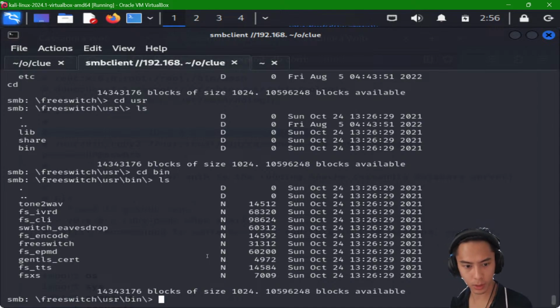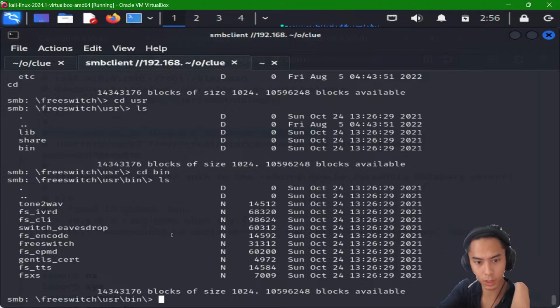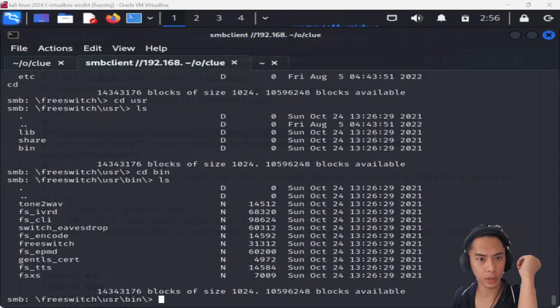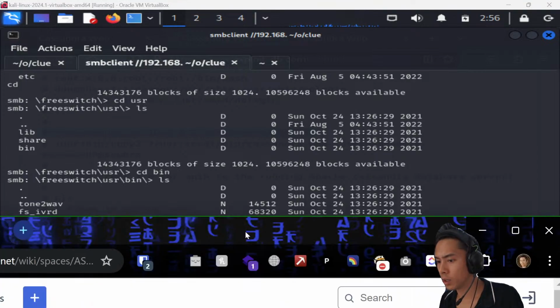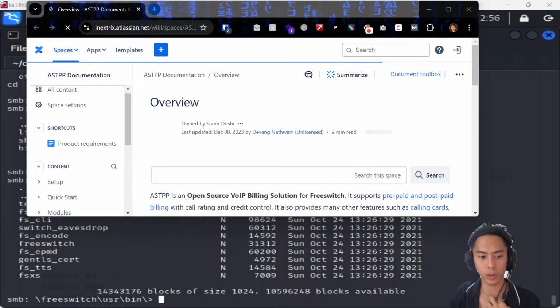So let's see if we can figure out where the passwords are stored. If I go to the FreeSwitch user password location. So let's see. So if we go to FreeSwitch, I'm reading some of the documentation now for FreeSwitch. We can see where it's located.